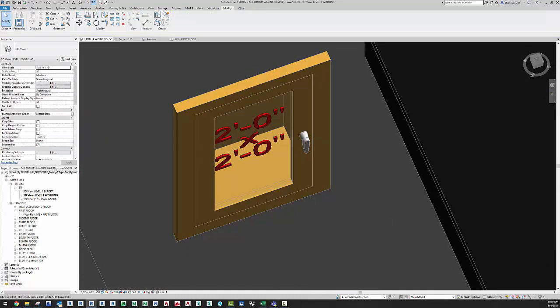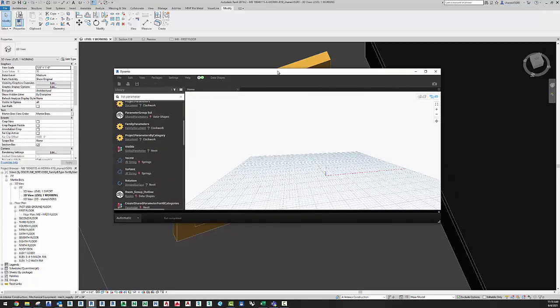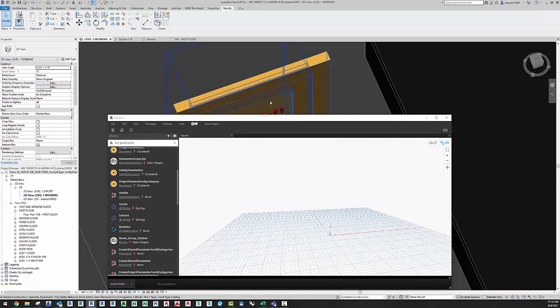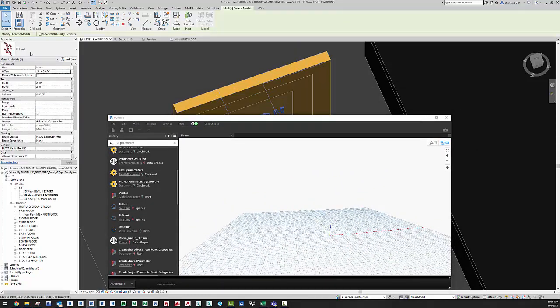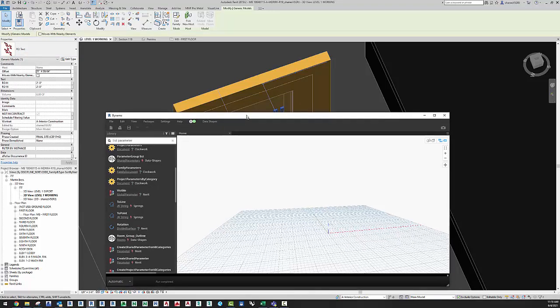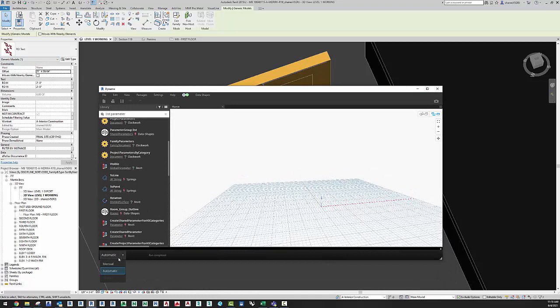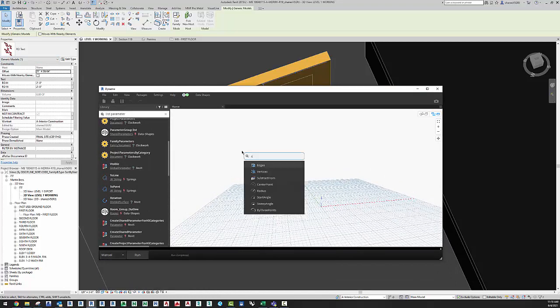Using Dynamo, I can grab these things. This is the programming thing that we're using. So the name of this family is RO text, and it's a generic model. So under here, I'm going to change that to manual.